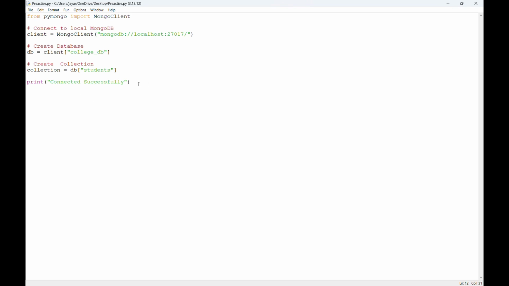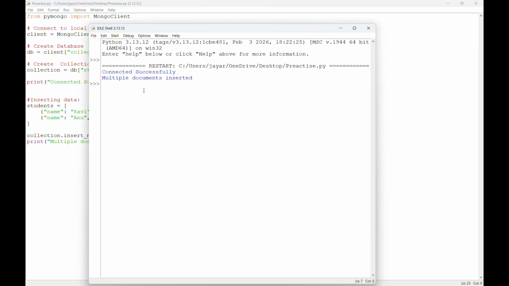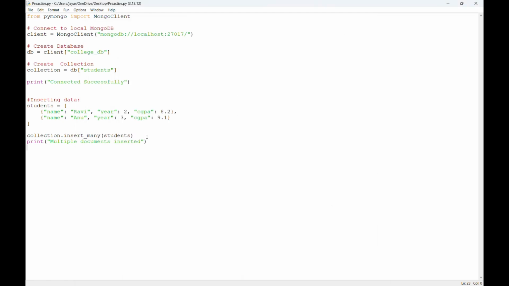The first operation we are going to perform is insert data. Since MongoDB is a NoSQL database, we insert data in the form of JSON. Here I have stored the JSON data inside a variable called students. Since I am inserting multiple documents, I am using the insert_many method. If you want to insert only a single document, you can use the insert_one method. And just for our understanding, I am writing a print statement. So let's run it. After running the program, the output shows that the connection is successful and the multiple documents have been inserted. So now let's check it.